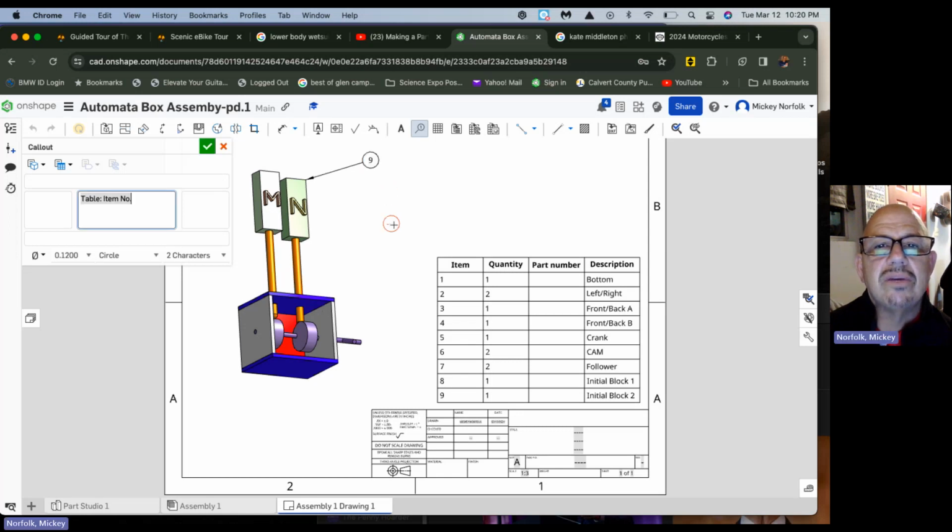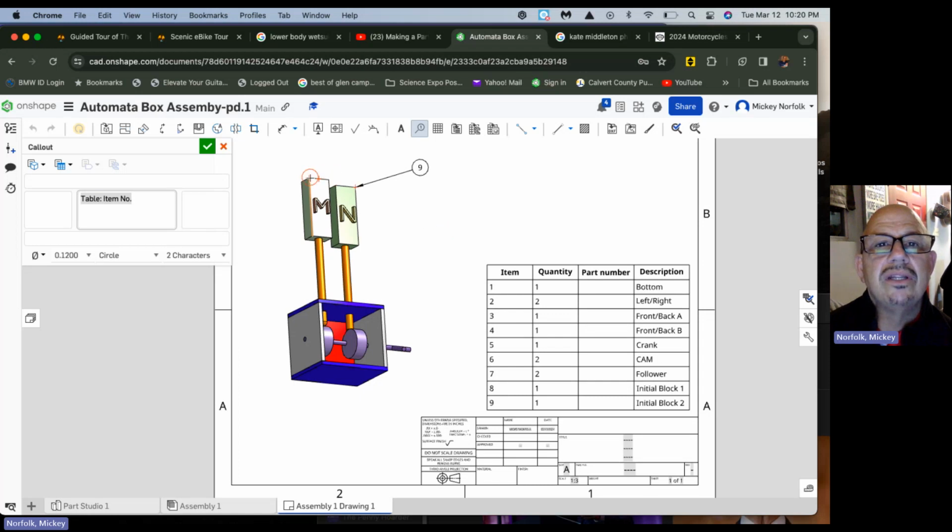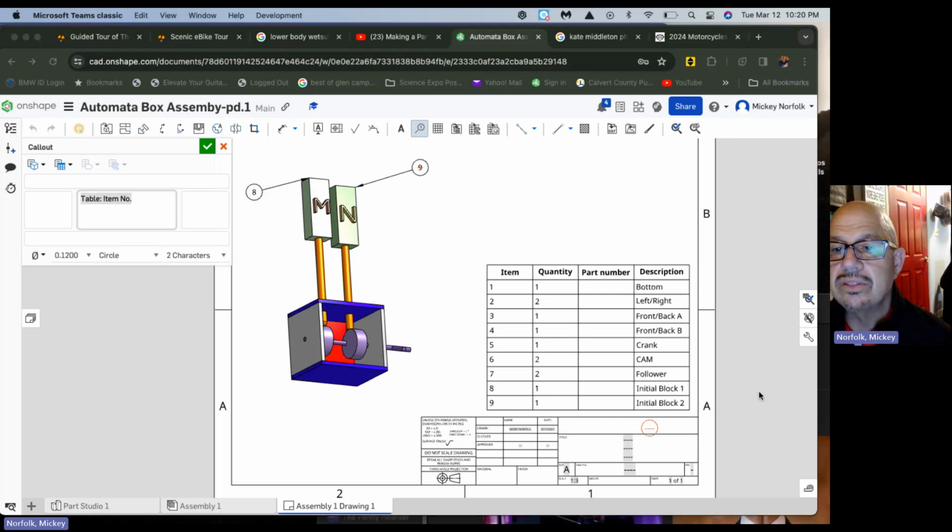So there's number 9. I'm going to put that one at an angle. That's number 8, initial block. What does it say over here? It should be right. Initial block 1, and that's initial block 2. What happened to my bubble? Oh, it's over here. There it is. I had to go get it again.